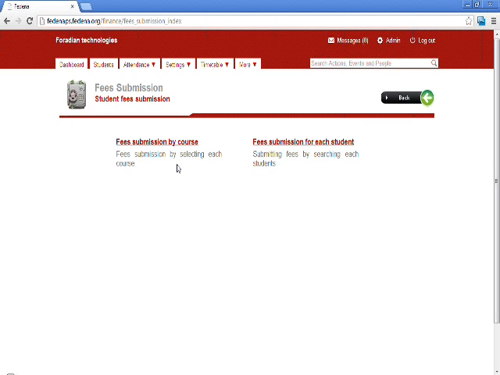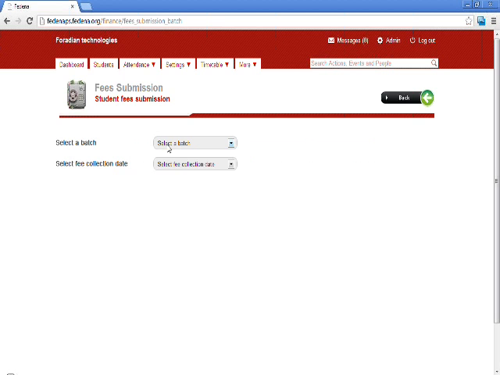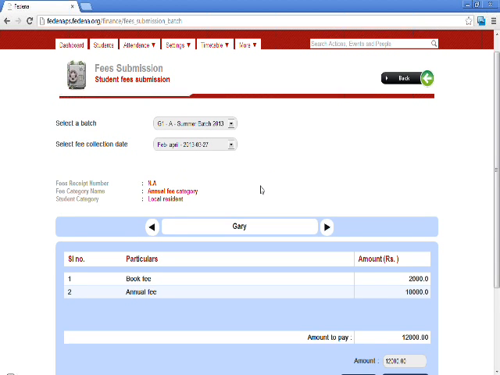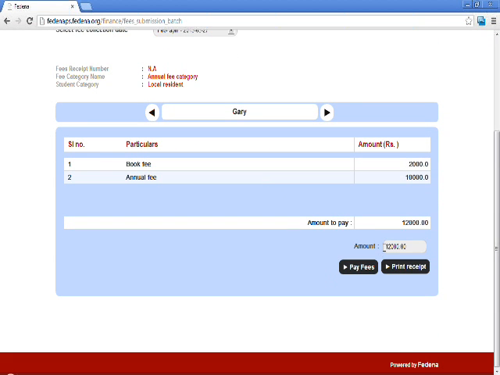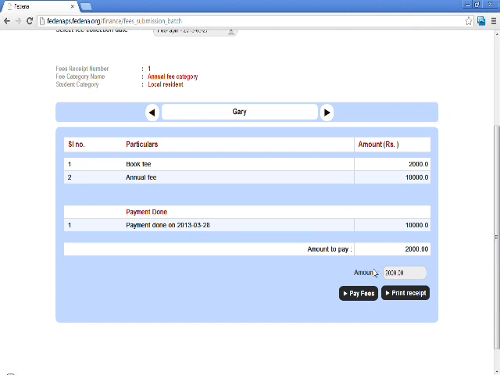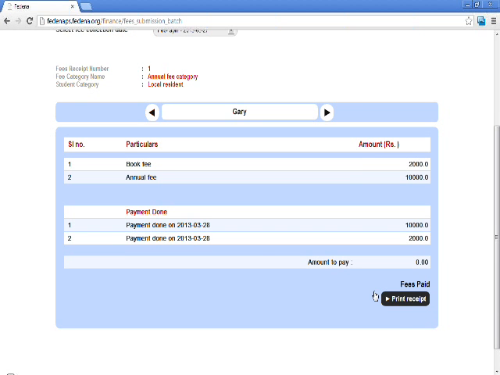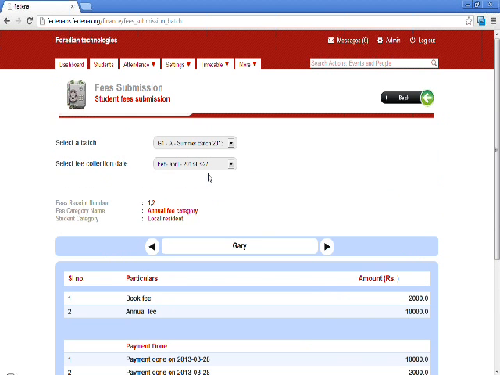The fee submission can be done either course-wise or for each student. For the course, just go for the batch and select the batch, select the fee collection, and you can see it. Here you can make a partial payment, that is, if the student has come with only a partial payment, you can make the partial payment, or if he has paid the full fee, you can pay the fee and print the receipt. And if you want to switch to the next student, you can use the red arrow mark on the right or left. So this is how the fee collection can be done.